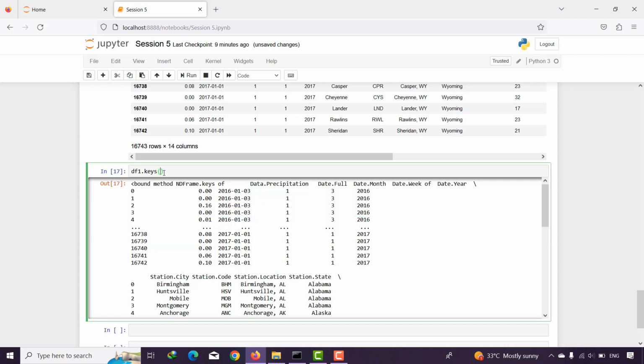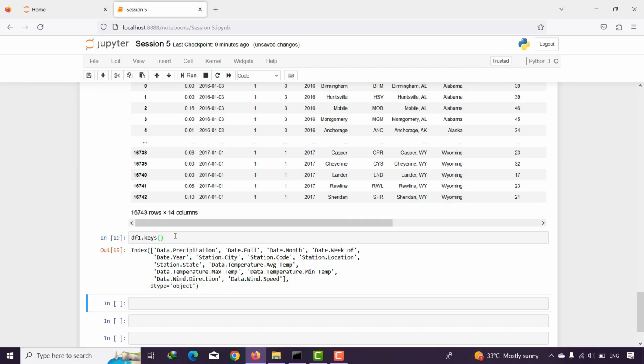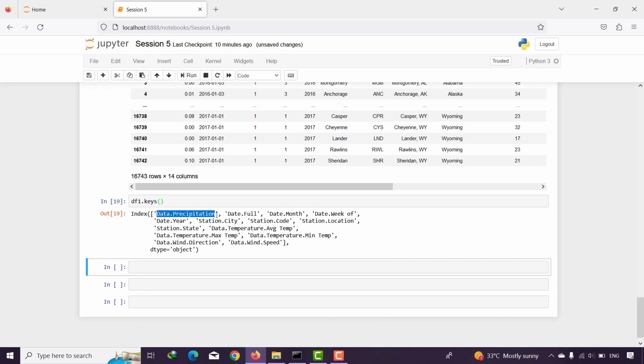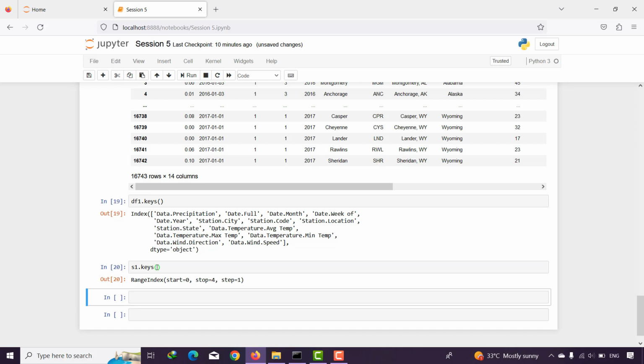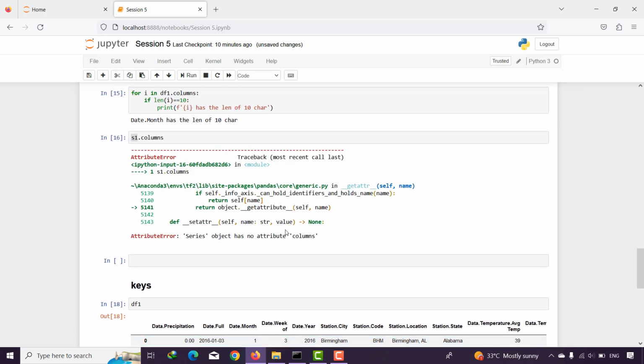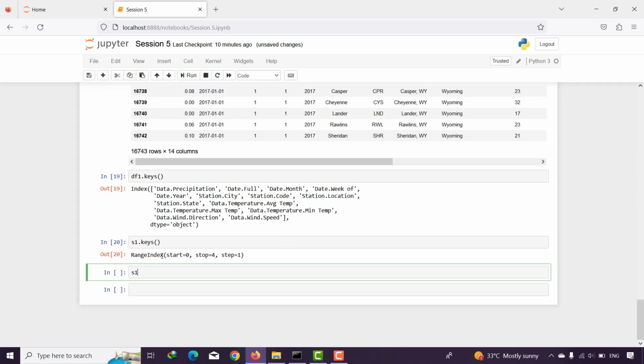But if we use parentheses, it works as df1.columns, and I can get the names of our columns. What about s1.keys with parentheses? As you can see, it's different from columns because with s1.columns, as you remember, we get an error, but here it gives us the index range. It'll start from, for example, 0 and stop at 4.